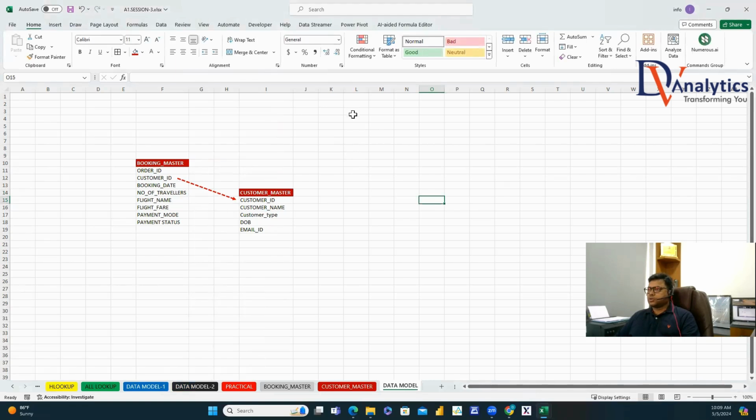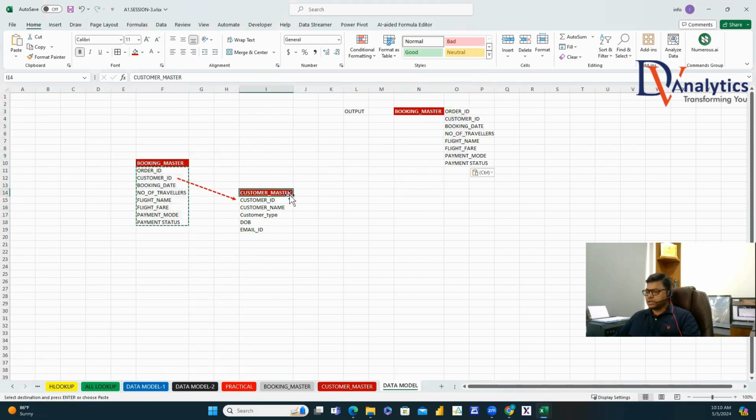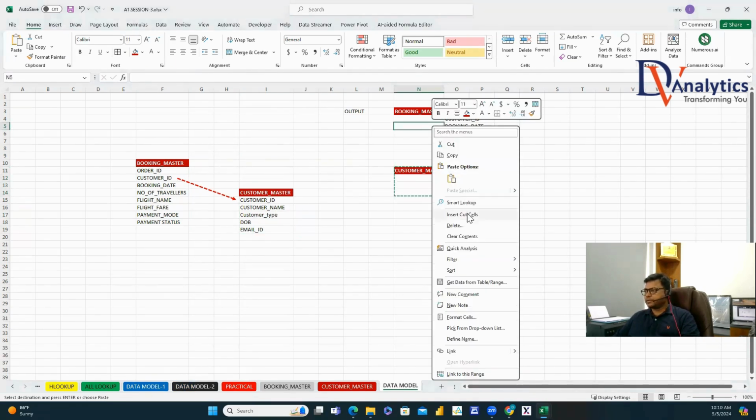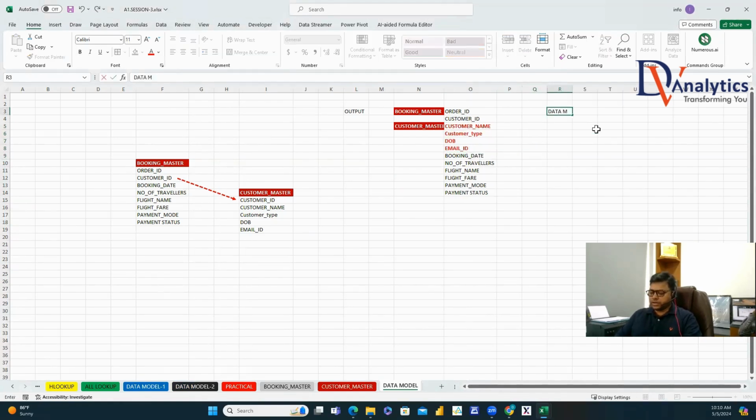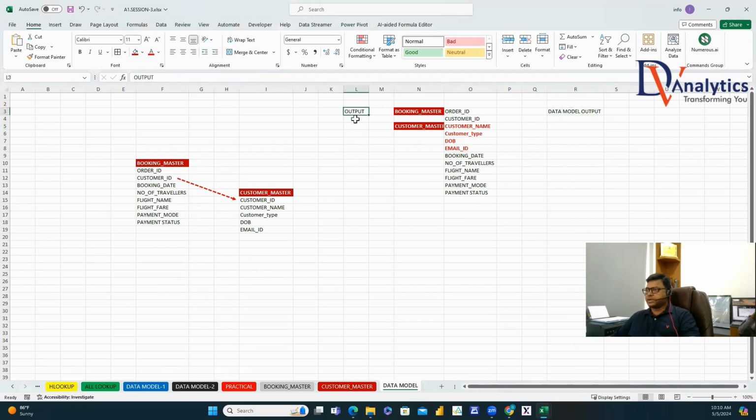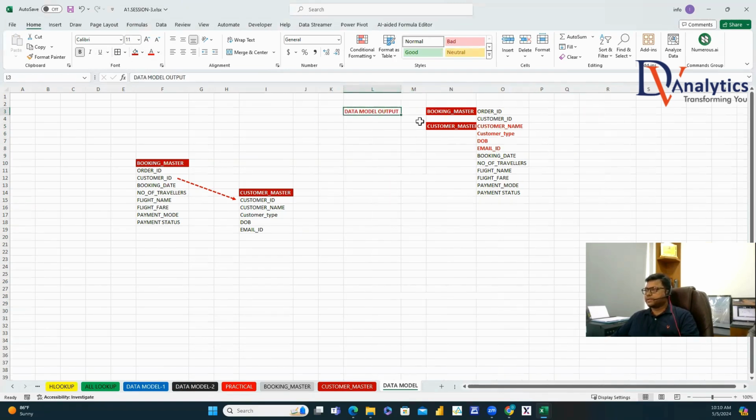Right. So ultimately, the output that you want to get. How do you want to get it? This table, all this information, along with the customer table: customer name, type, date of birth, and this. And where should you keep this information? Besides my customer ID. Yes or no, guys? Everyone, are you getting it? Yes, sir. This is how your data model output looks like. This is called the data model output. Everyone, are you getting this? Yes, sir.